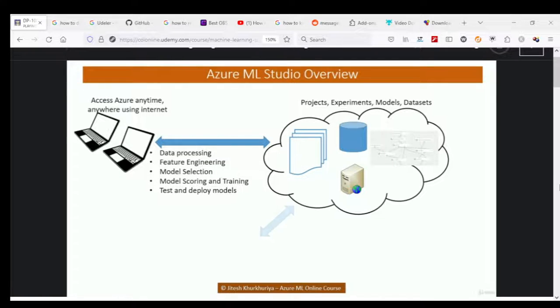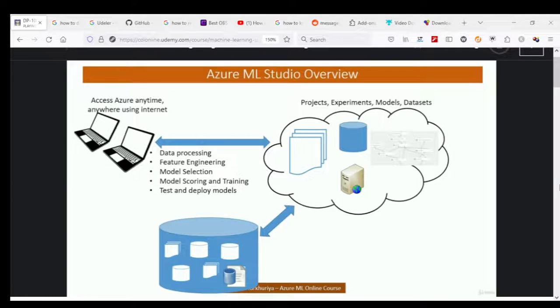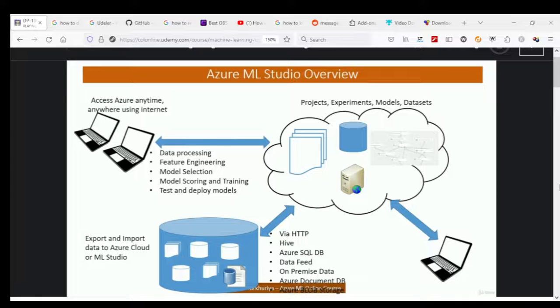Various data transfer protocols and means are supported by Azure, such as HTTP, Hive, Azure SQL DB, any on-premise data that you may have, and various other forms of storage on Azure, such as DocumentDB or blob storage as well. All the models that we will build can also be consumed using a simple web service from anywhere in the world. This will help you deploy and test your models in the real world, as well as even sell your ML models as a service. That is why Azure ML is considered to be a game changer in the cloud-based machine learning services.